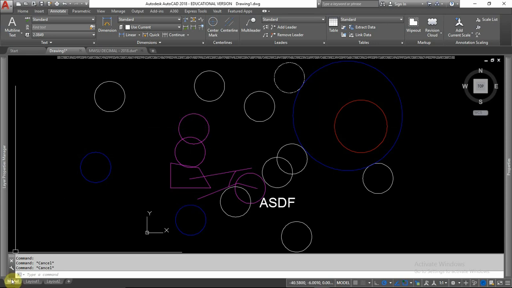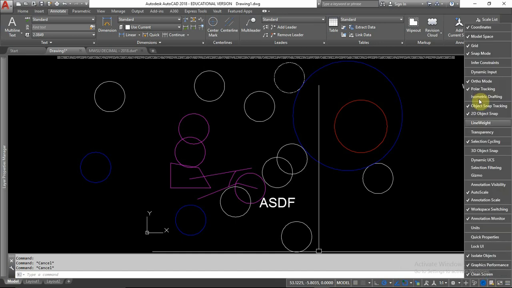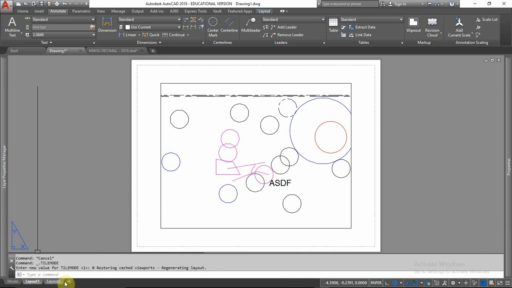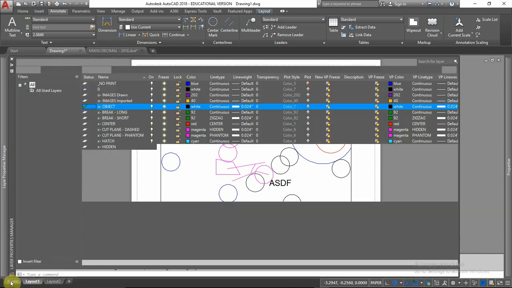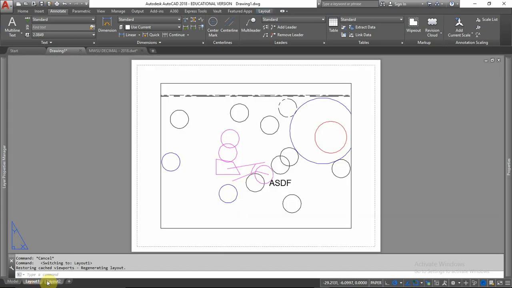Here in model space, or on the model tab, you'll notice it says model on my status bar. If you don't have it, you come up here and click on it and it'll display it here. If I click here, it would take me to one of the layout tabs. You don't have to click there. You can also simply click on the layout tab. Additionally, if you type PSPACE or PS, it'll also bring you here.